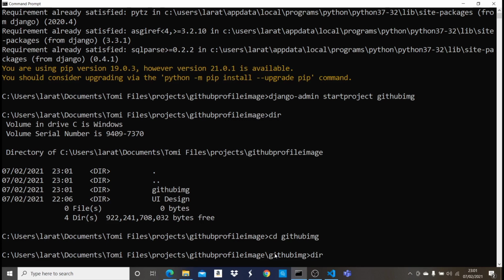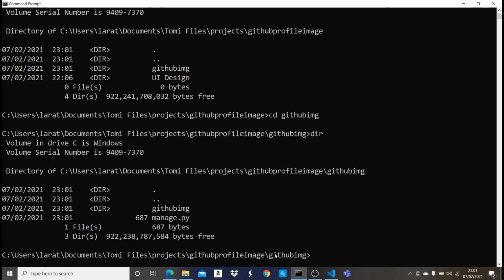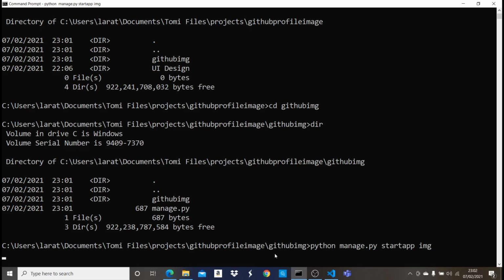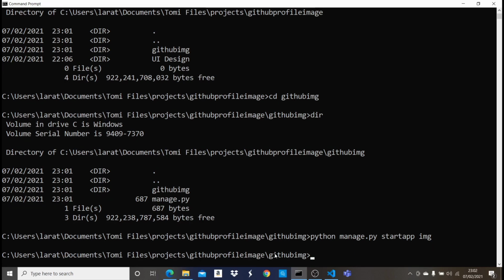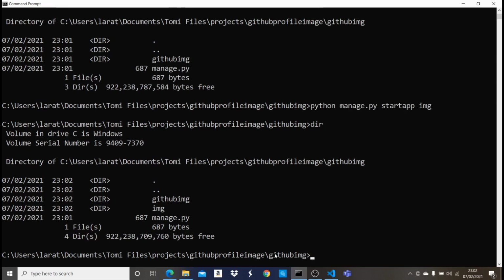So now in that folder, it's not empty, it has the boilerplate, but in here we want to create a new Python or Django app. So we're just going to say python manage.py startapp, and let's name it img. So that's going to be the name of the app. Now it's also going to create a new app. When I press dir, I see img there.